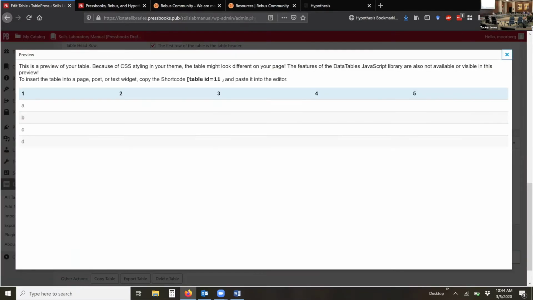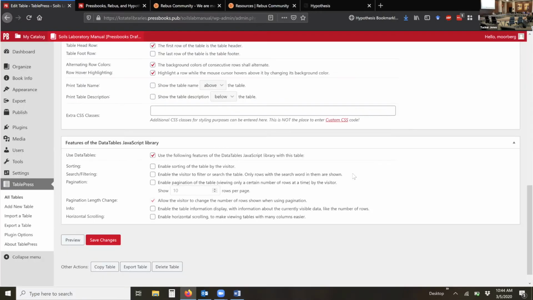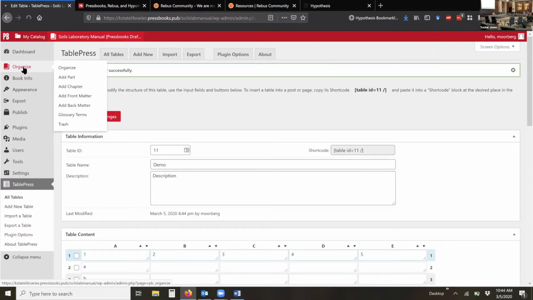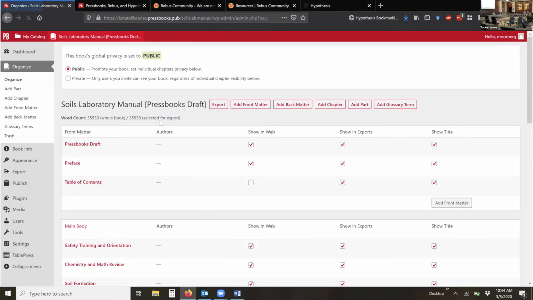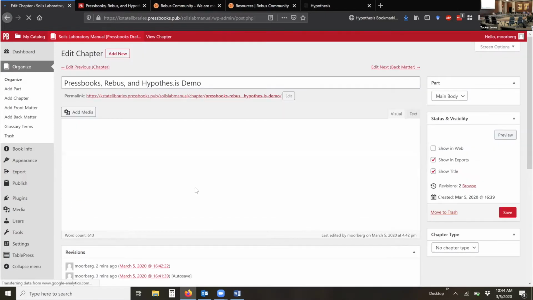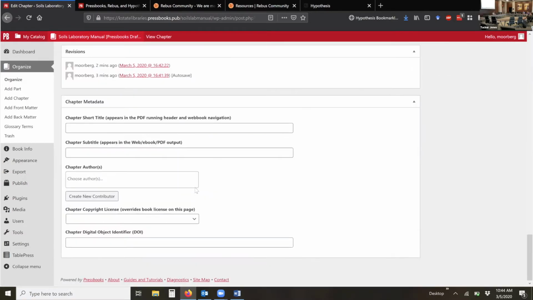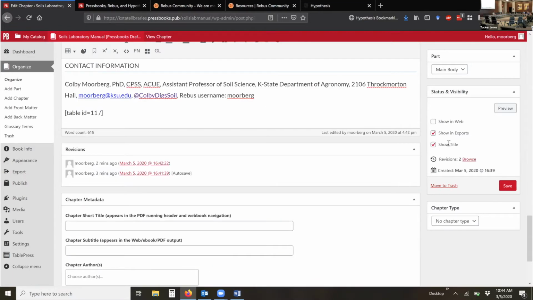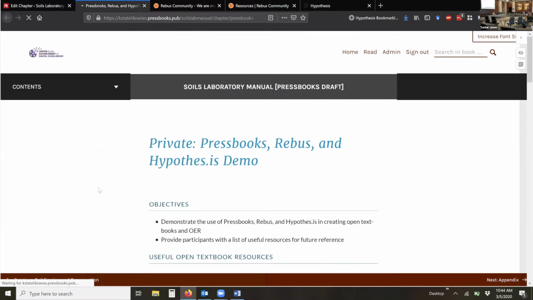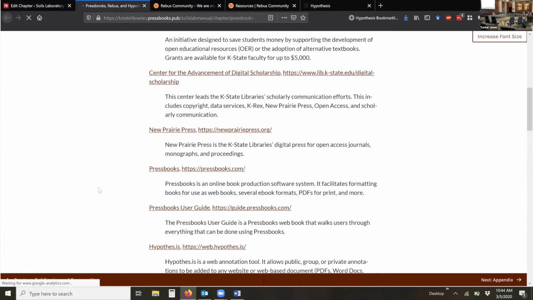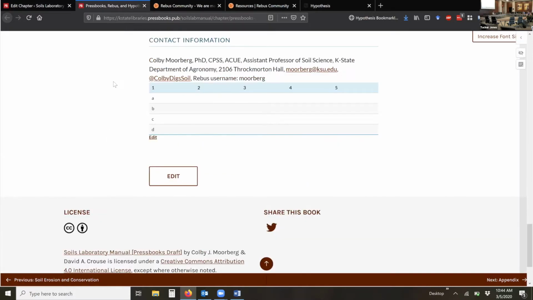But you can preview it, and then when you actually want to drop it into a chapter, you just copy that little code. Say I want to go back to the chapter that I was in. So at the very end, I just drop that code, and I can click preview. And I added the table. The table feature, I actually use that a lot for this lab manual.